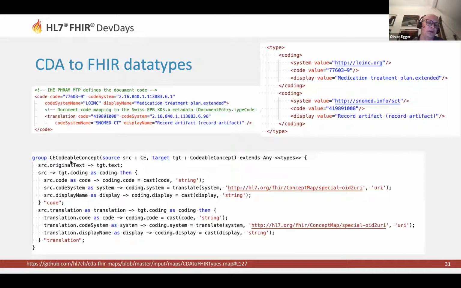And then that's the map description. You define a group, which is here called CE2CodeableConcept, which takes as a source the CE. This is the reference to the logical CDA model, and it goes to the target CodeableConcept, which is the FHIR complex data type representation. And now all these rules are run through. If you have an original text, which we don't have, it would set the CodeableConcept context.